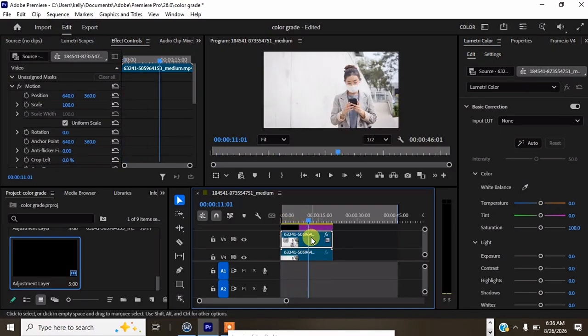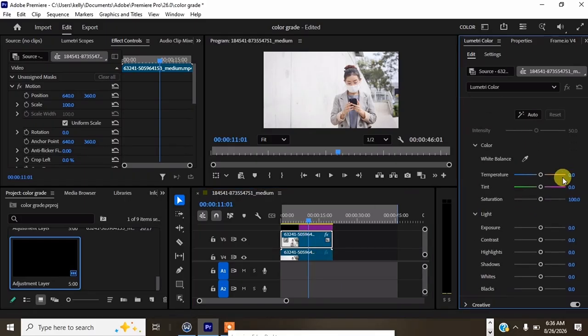Okay, so let's go straight to the subject. If I want to add some temperature or make it warm, I can. I can make it warm or cold, but don't do it too much. It's going to look like she's not there, so you have to be careful.